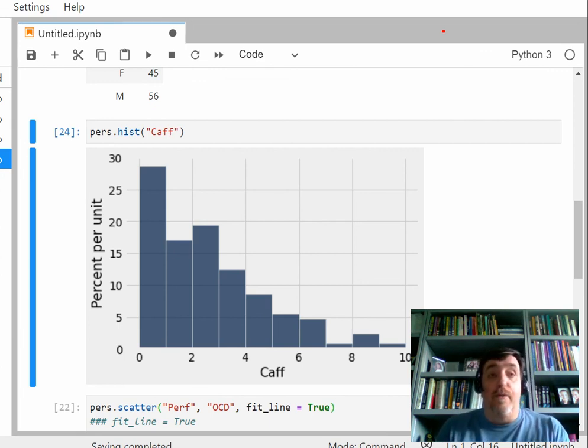So this is the type of thing that we'll expect you to do, to type in .hist and then to list the name of the column that you're interested in. But it's not that hard, and I hope that this has demystified that a little bit.